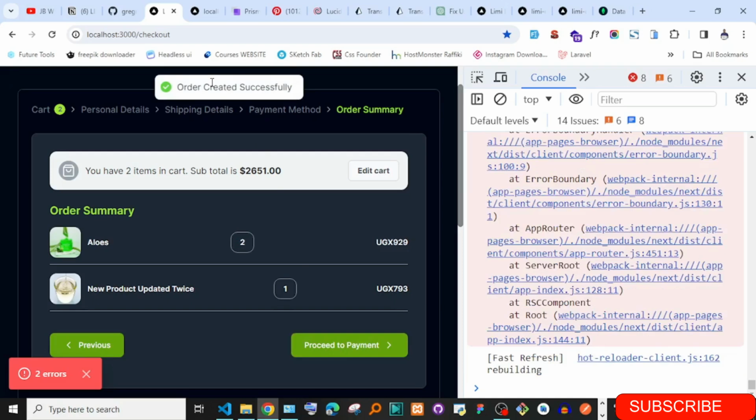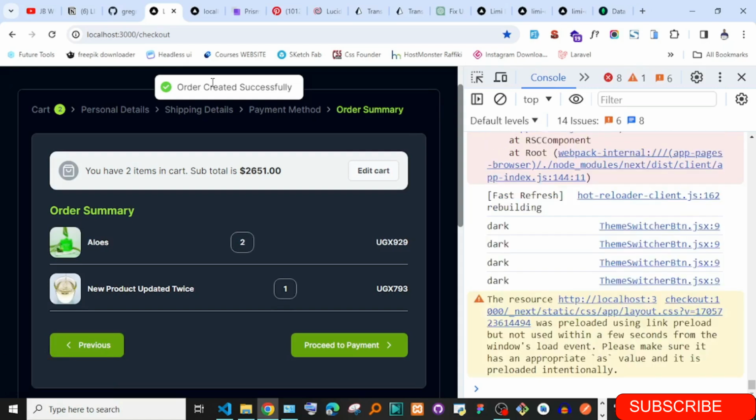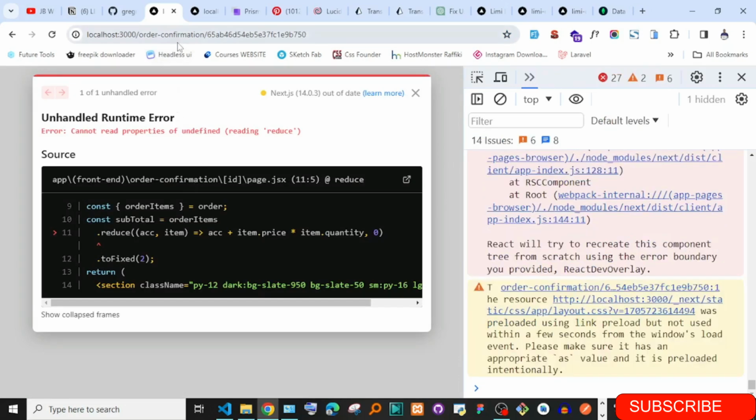Order was created. This is really nice. And let's first see if it's going to route. Okay, so we are routing to order confirmation, and on this page we have some problem with undefined. Okay, at least the order went through. I don't know why on this we are having, is it because we are failing to get the order items? Let's go to this page, order confirmation.